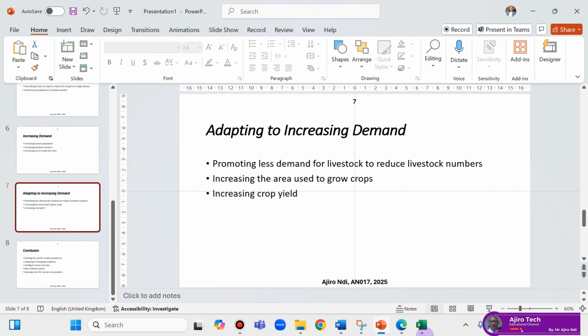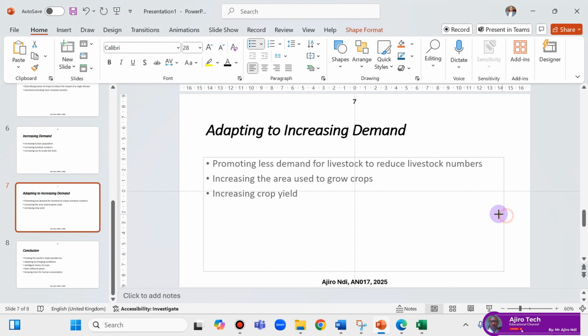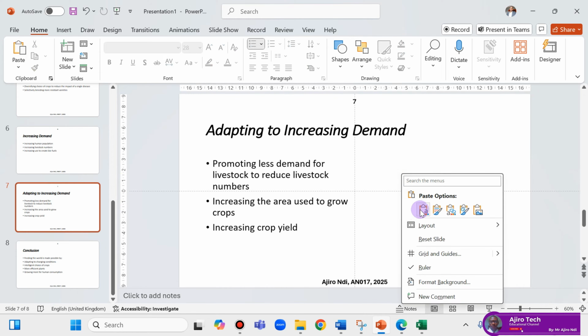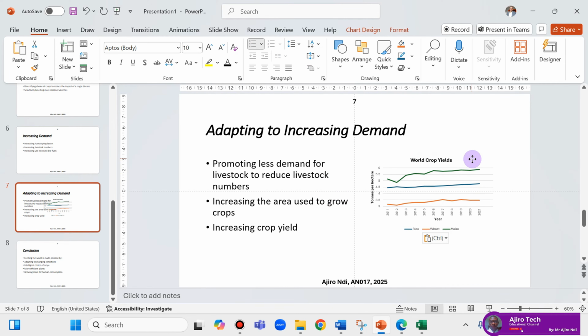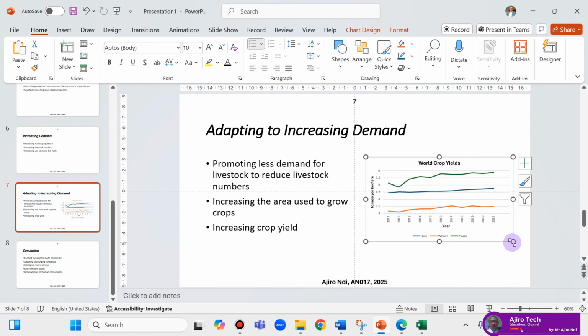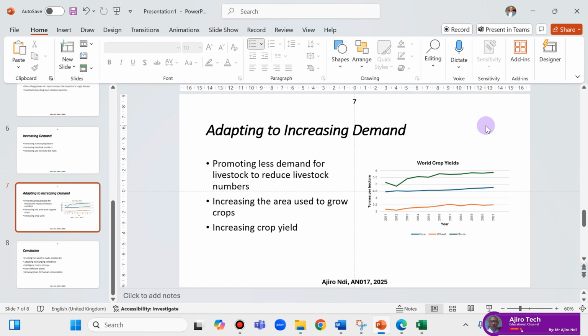Okay. So again, this is going to be right of the bullet. So again, I'm going to adjust this. Good, center, and I'll paste this here. Okay, so this is going to be like this. And I'll adjust it here a bit. Okay. And maybe like this. All right.